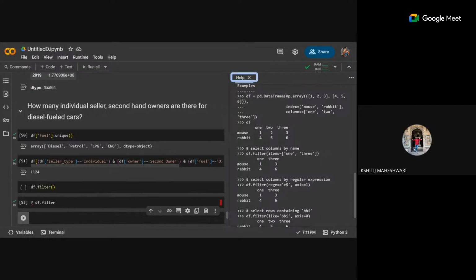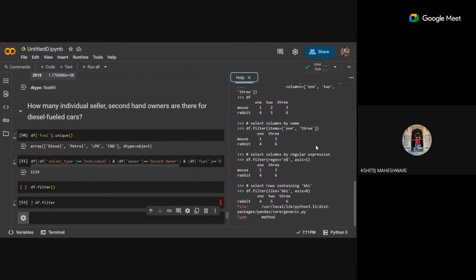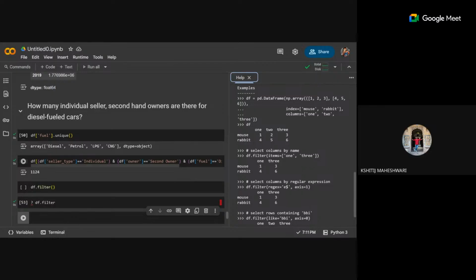Like in this case, we were talking about the seller type, then the owner, and then fuel. So either I can give the names or the indexes of them, and eventually I'll have to filter based on the conditions of individual, second owner, and diesel separately on a different axis. If you want to follow this, or you are pretty sure about writing the code for this function, you can go ahead with it as well.